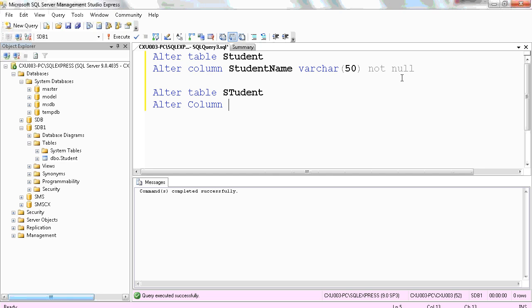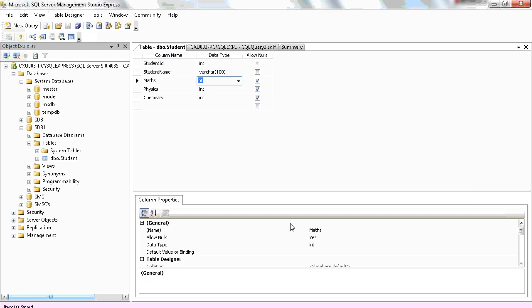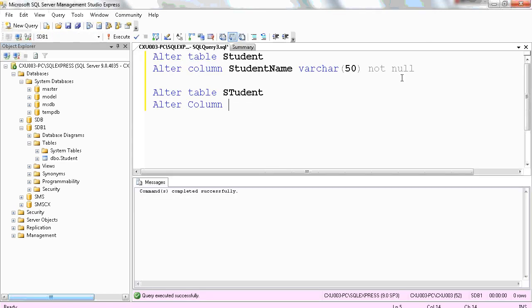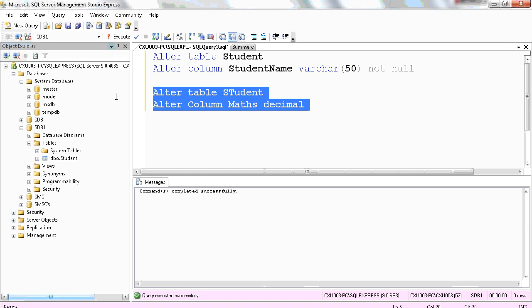SQL is not case sensitive, okay, but I am case sensitive. So I expect that everybody follows proper case sensitivity. I don't like bad style of writing SQL queries. So alter column. What is the next one? Maths. From integer I want to just make it decimal. So I'll just say alter maths decimal and then just leave it like that.